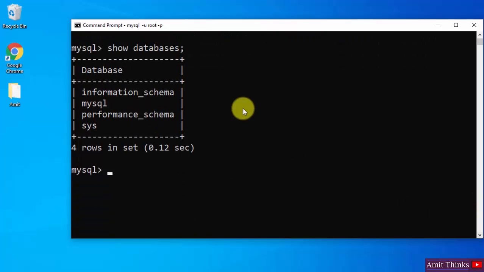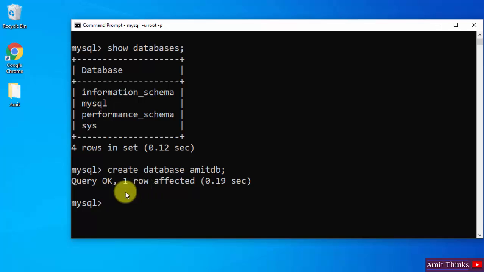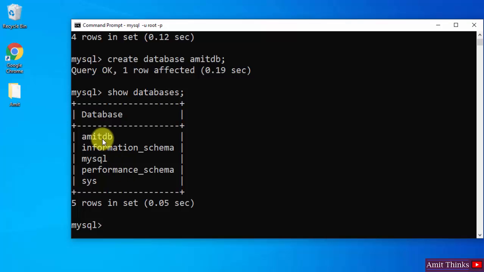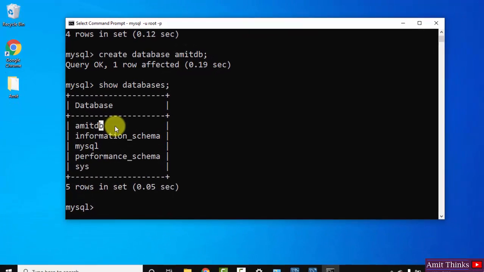Now let us create a database quickly. Create database AmitDB, let's say, semicolon, press enter, and it got created. This means one row affected, it got created. Now use the show databases command, semicolon, and press enter. Herein you can see the AmitDB database got created. In this way you can create new databases and tables.